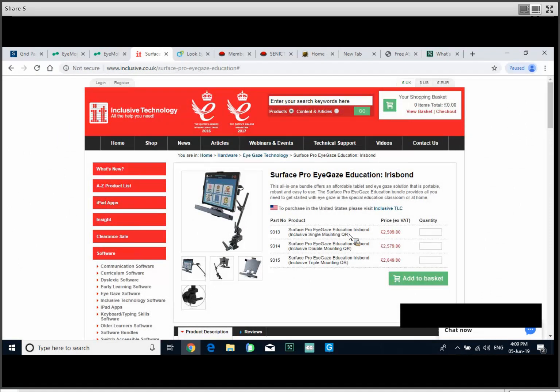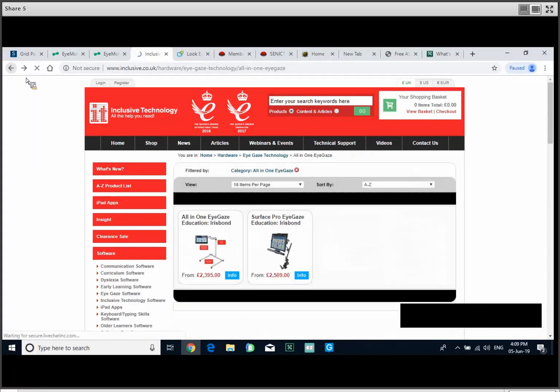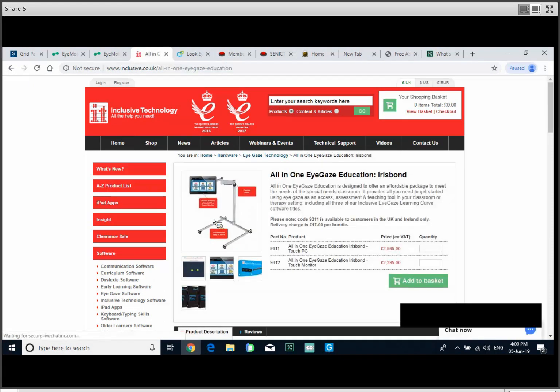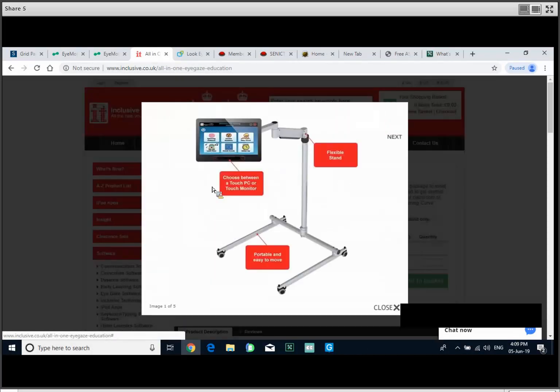It comes with the Inclusive eye gaze Learning Curve software. And then in addition, if you want a classroom standalone solution, the one that Inclusive Technology offers is the All-in-One Eye Gaze Education iRespond. So again, it's the iRespond camera on an all-in-one PC with a floor stand and the Inclusive Learning Curve software.